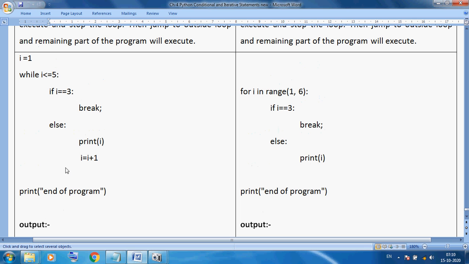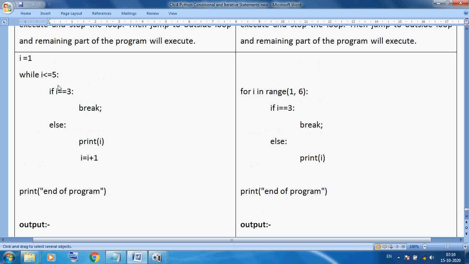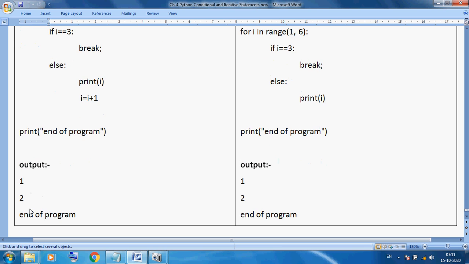So this loop does not print 1 2 3 4 5, because it displays only 1 and 2. When the value of i reaches 3, we break this loop. So here I am using break. Break will jump outside the loop in the middle. So this statement will not execute. So you can see 1 and 2.